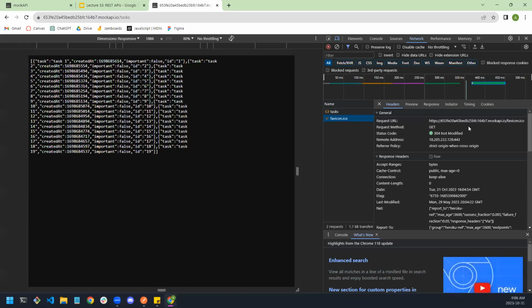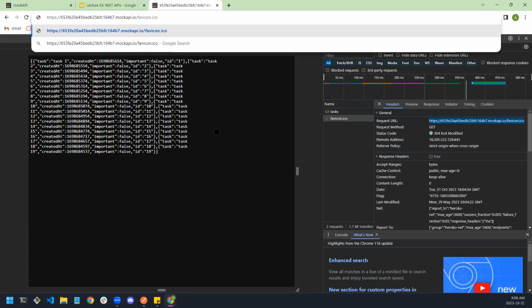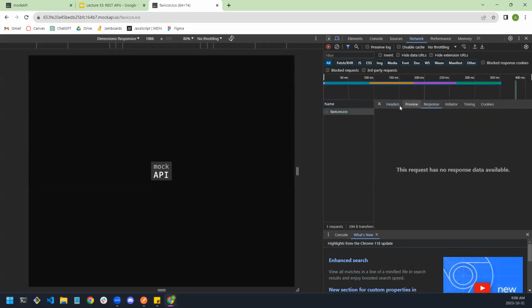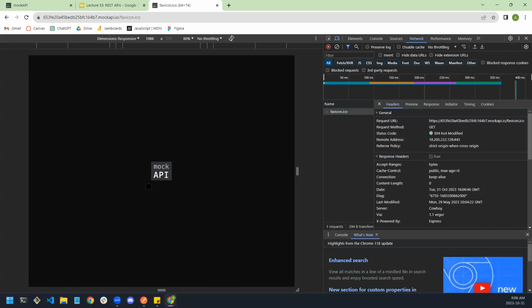If I click this, notice how I have /favicon.ico. So it's a different request URL. And the response, well, there's no response data. I actually want to see what happens if I try to go to that. What do I get? Oh, nice. So I actually just see the image here. I guess that is how it's getting the image.